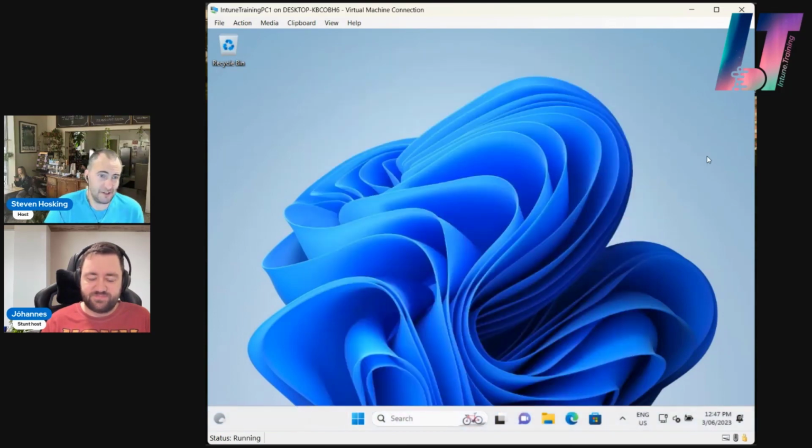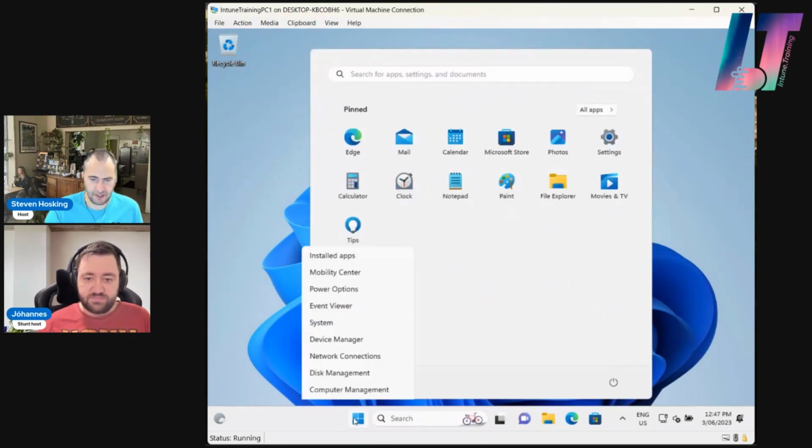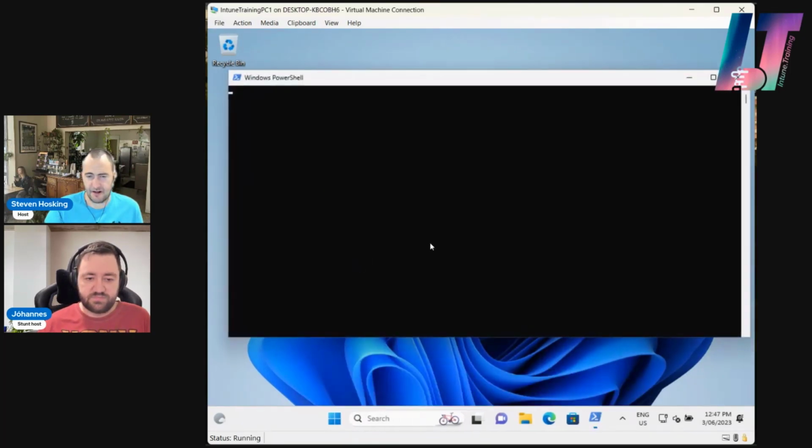Because RDP is a good example. You don't want it. Anyway, it's a completely different tangent. We won't go down that journey, but yes, you can definitely go through and set that up and block it. But as you go in here, we can go, okay, let's go and run it as admin.